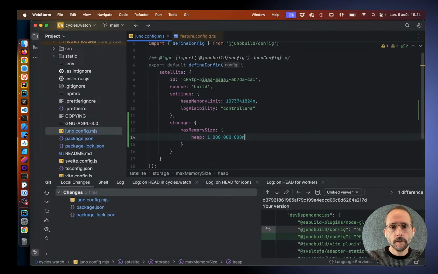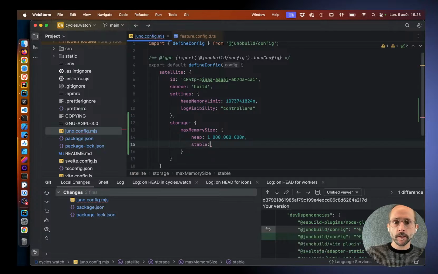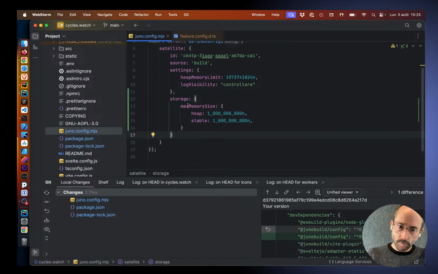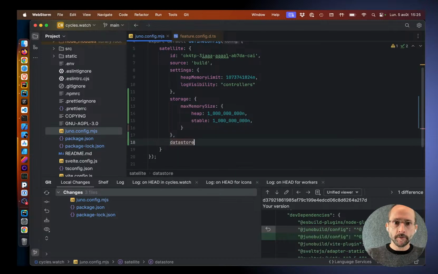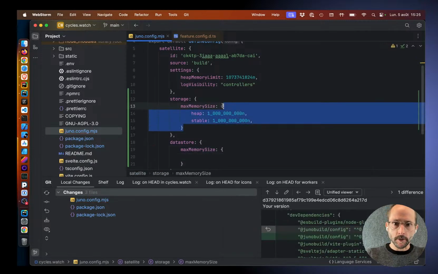You can say, okay, the storage accepts on the heap as much data as that, but when that limit is reached, any upload of new assets will fail. The satellites will work normally, but it fails after that limit. And the same for the stable memory. Or you can say, okay, I can accept as much, and then it starts to fill. And since I did that for the storage, you now also have that for the datastore, where you can add the same configuration. Okay?